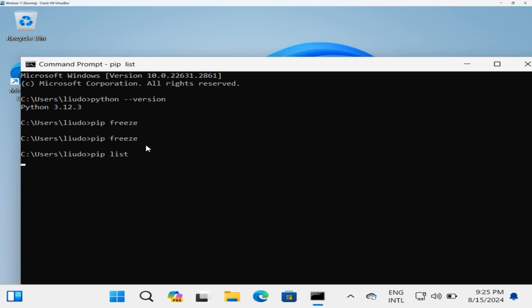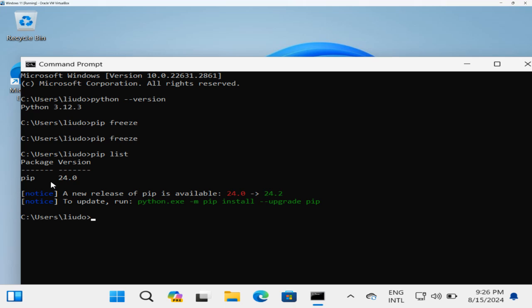So let me do pip list. It might not show me anything because, okay, it's just telling me that I have pip installed. That's all.